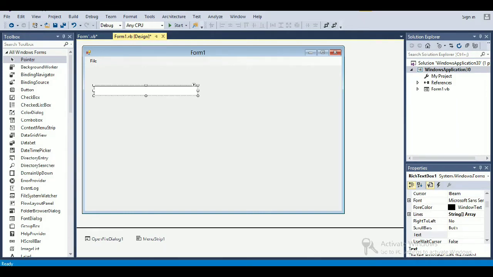Hello everyone, in this video we are going to see how to get the full path of a file.